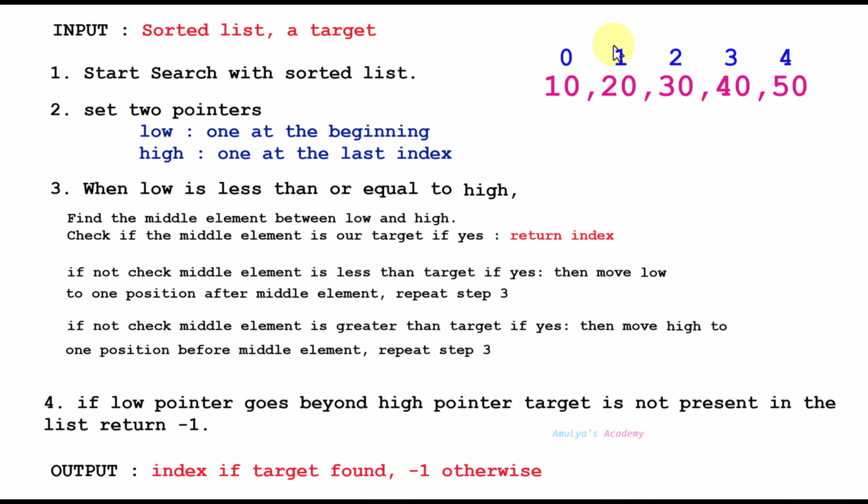That is, first we'll take list of elements like this. These are the index. Then we'll take two pointers, low and high. Now this is our search area. Next, I'll find the middle element in the list, and I'll compare the target element with the middle element. If it is equal, then we found the target element. We are done. Return the index and stop.